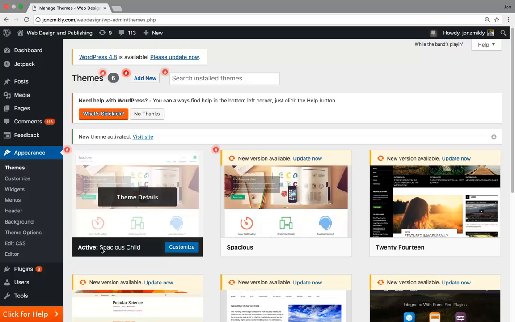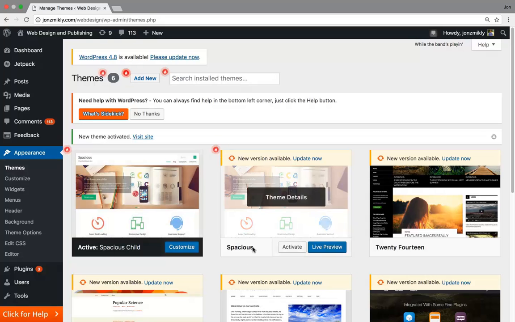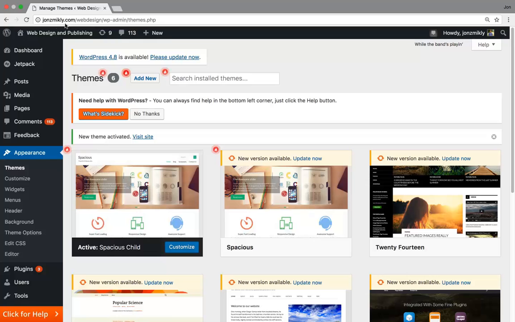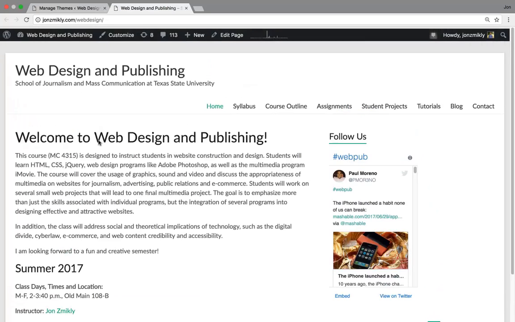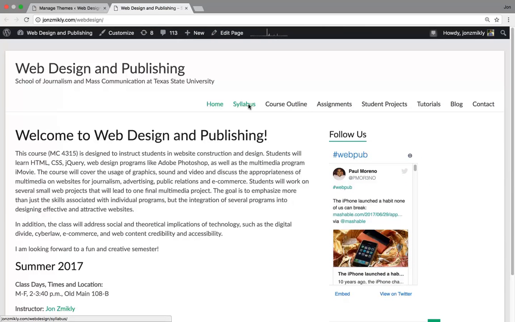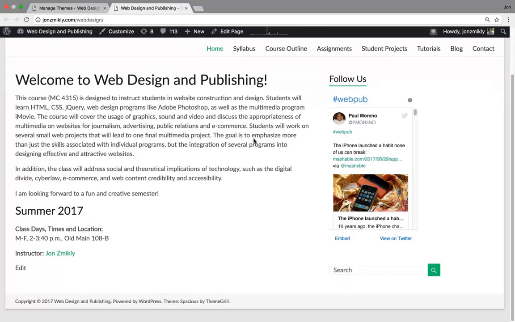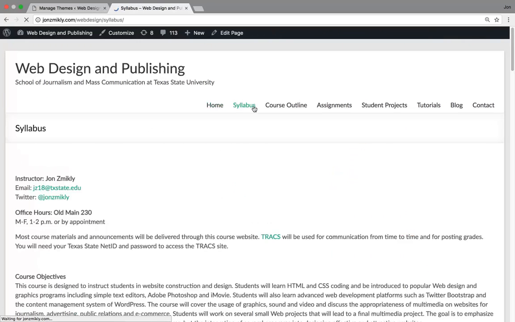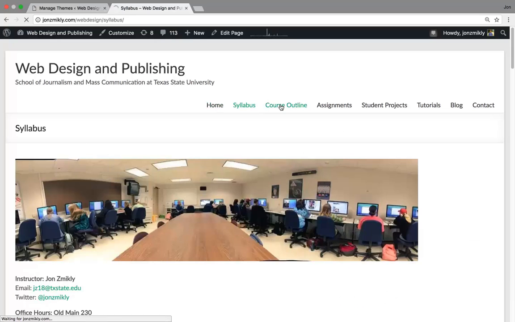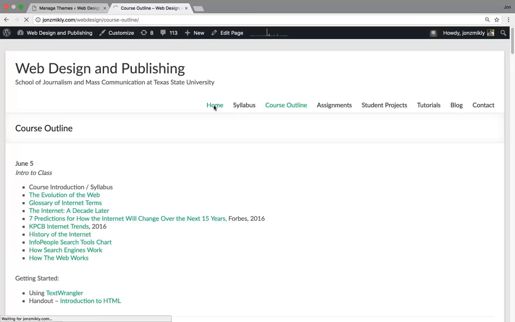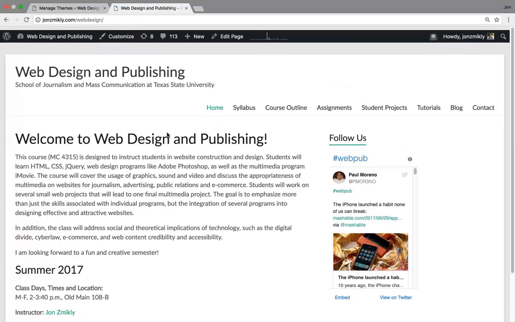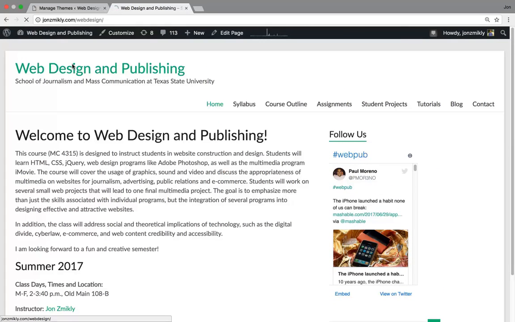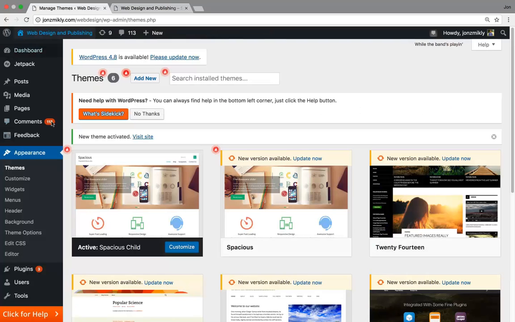And now our child is activated and the regular theme is not. So now when I go to the website, it should look exactly the same. Oh, but some things broke. That may happen to you too. My slider is gone now, so I have to rebuild that slider. You may find that your menu may have broken or certain things changed a little bit. But for the most part, it is pretty much the same. So again, it's a little bit inconvenient, but it'll be good in the long haul.